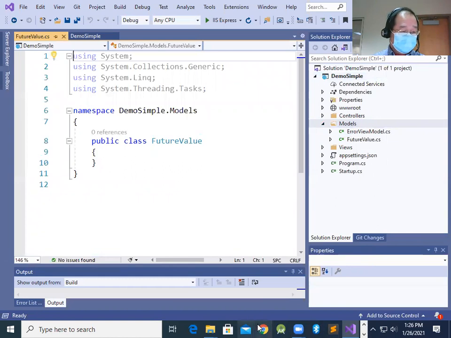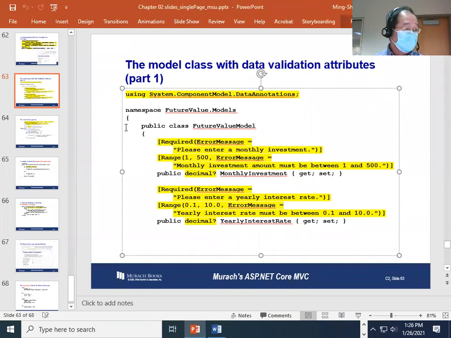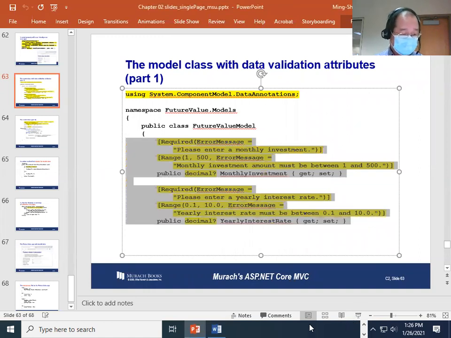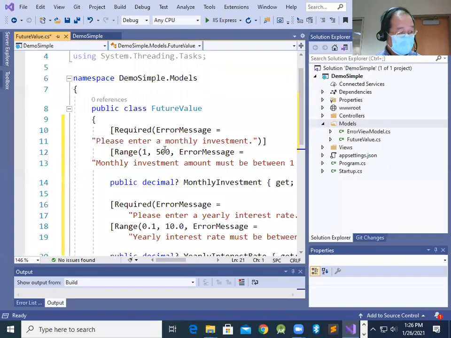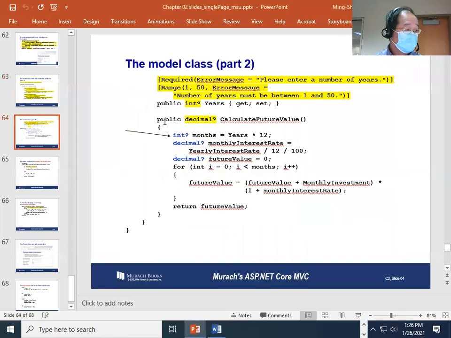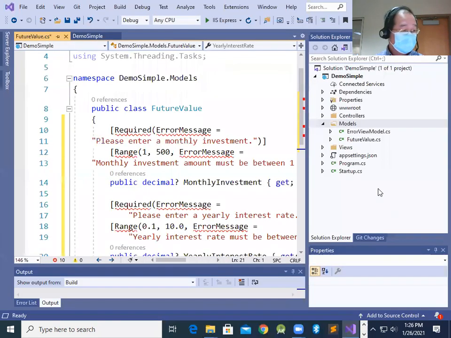And then assume that you have the model figured out already. So this will be the content in the model file. You had all the fields figured out already. So let me copy and paste. And the second part. You have all those properties figured out already.